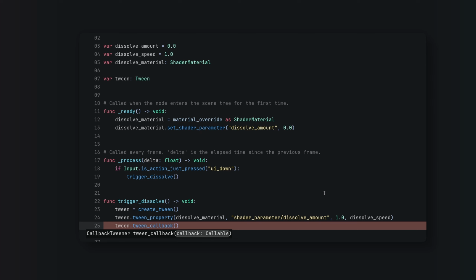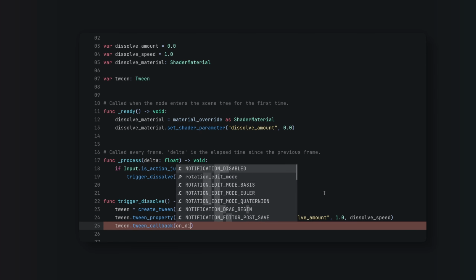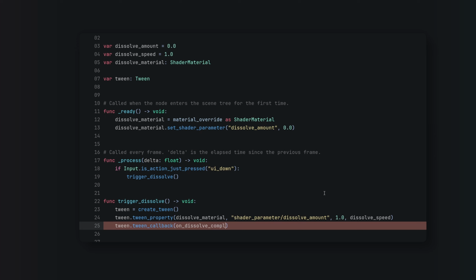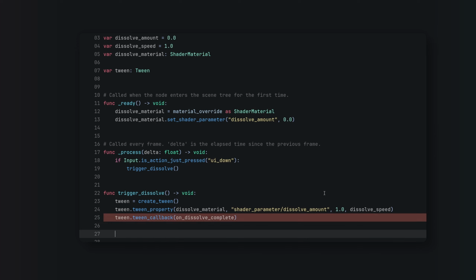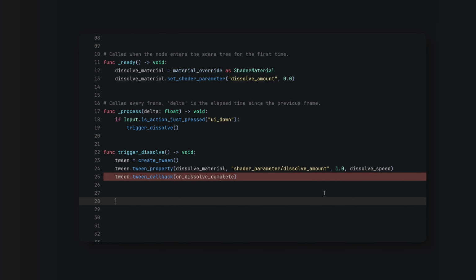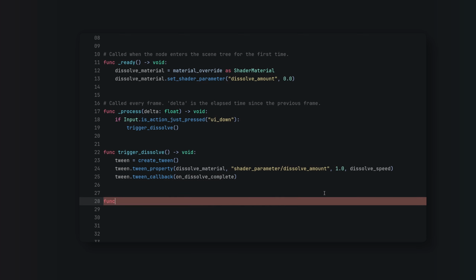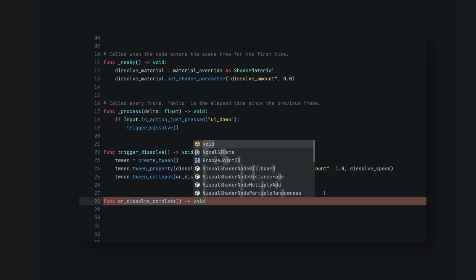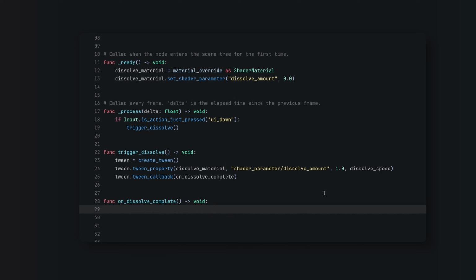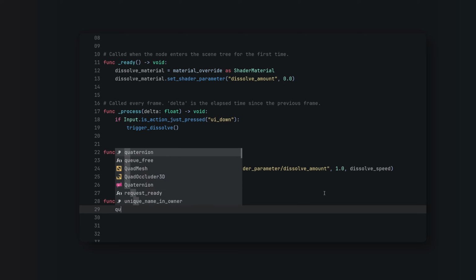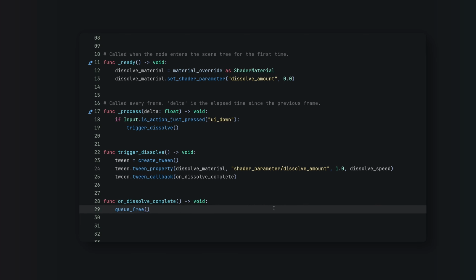So I'm going to create a new function. Let's call this one on dissolve complete. And we need to create this function. So let's do func on dissolve complete, and it will not return anything. And here I'm just going to do queue free. So this means once the dissolve amount is 1, it will just queue free the object, remove it from the scene tree.